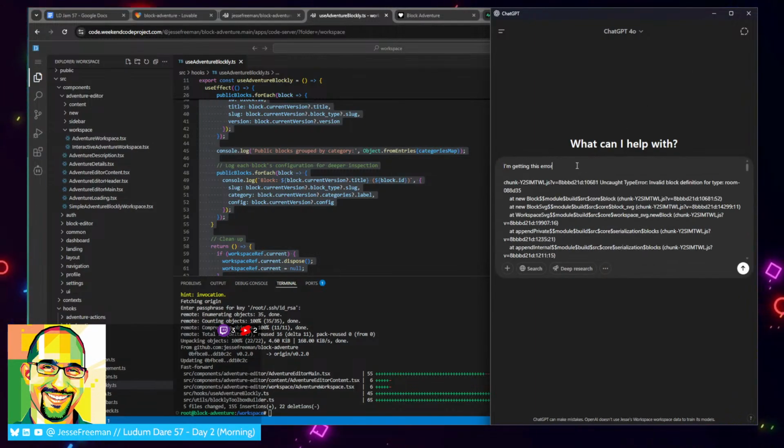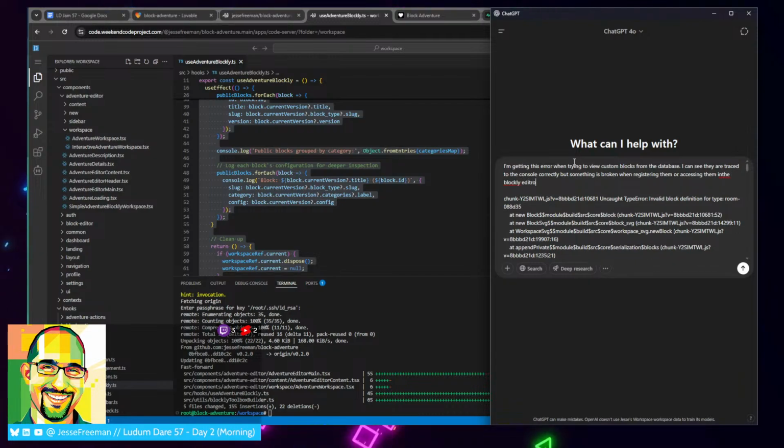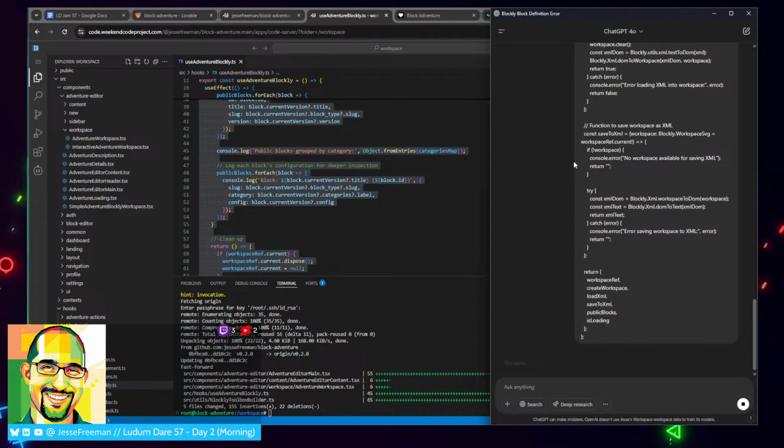I'm getting this error when trying to view custom blocks from the database. I can see the logs. I can see they are traced to the console correctly, but something is broken when registering them or accessing them in the Blockly editor. All right, let's see what ChatGPT has to say about this.